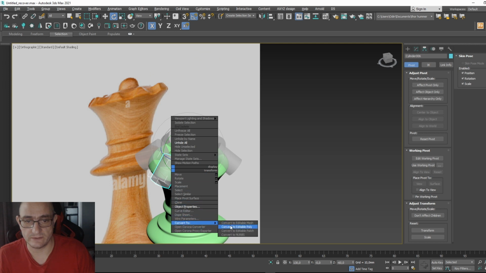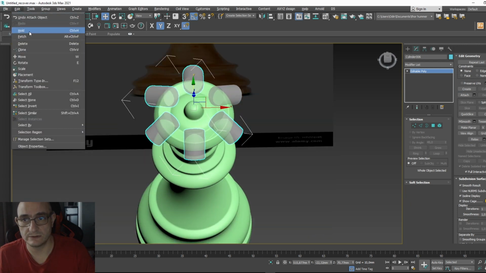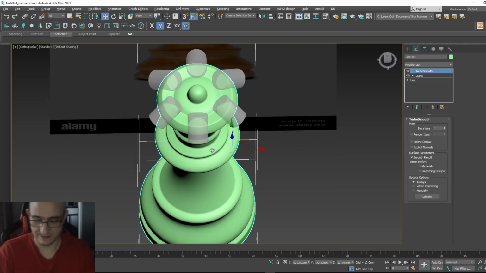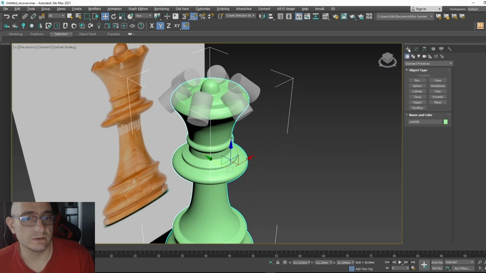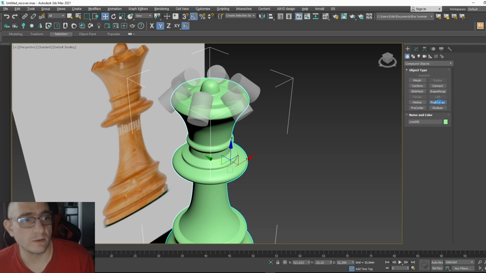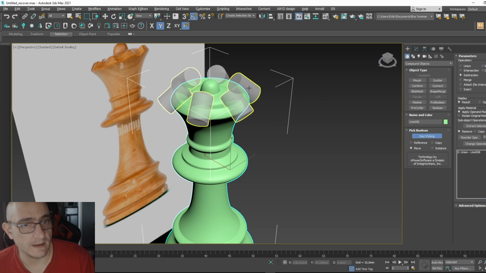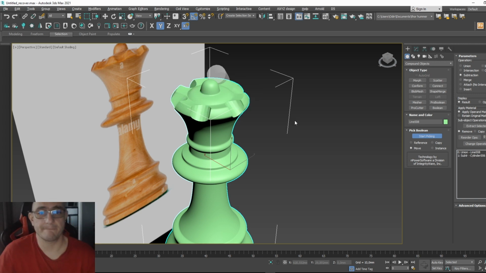And what we do now is press right click, convert to poly, attach, and attach its cylinder to make one shape. We press hold now because the next step is always a little bit tricky. And we're going to do a boolean. Go here, compound objects, pro boolean, start picking, and pick this. And fingers crossed, it would work. Yeah, it works somehow.